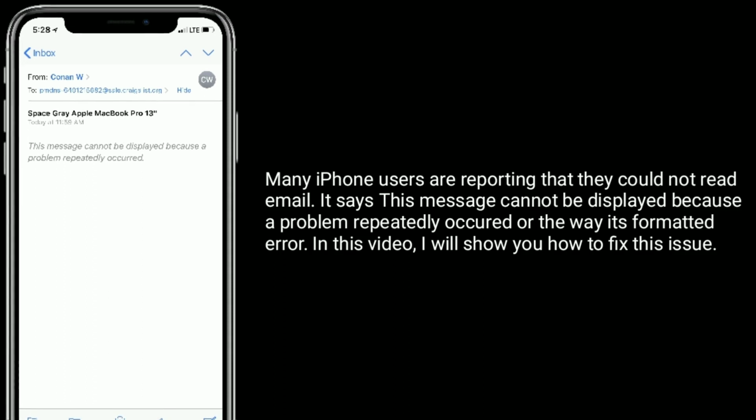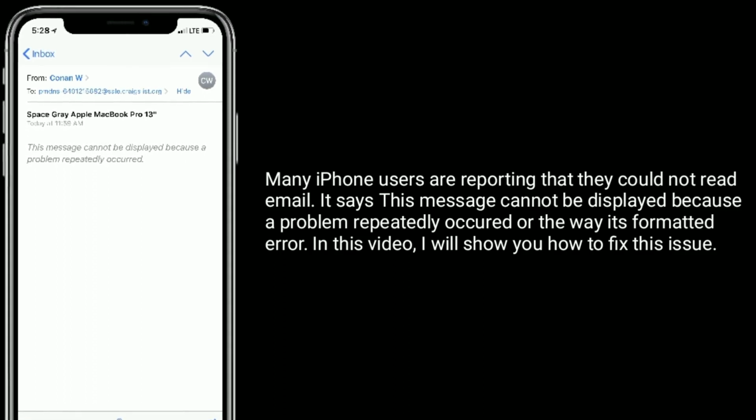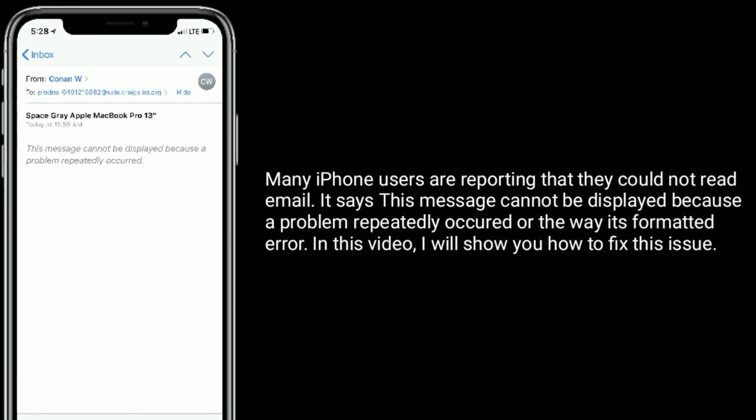Many iPhone users are reporting that they could not read email. It says this message cannot be displayed because a problem repeatedly occurs or the way it's formatted error. In this video, I will show you how to fix this issue.